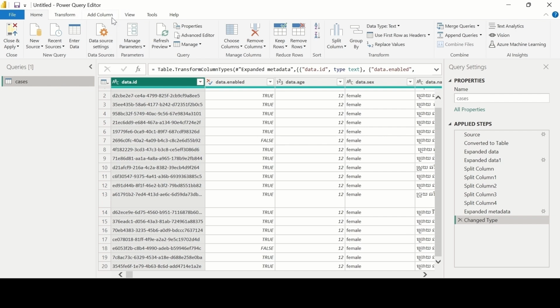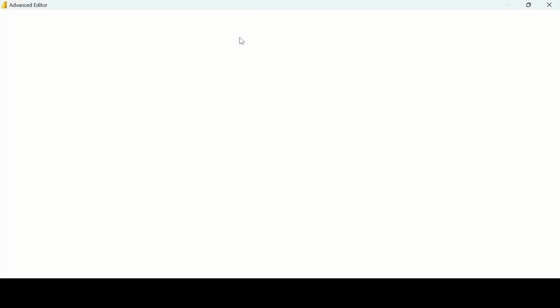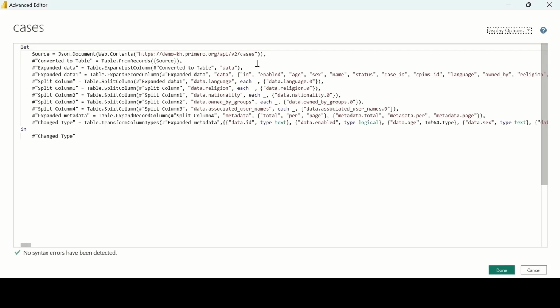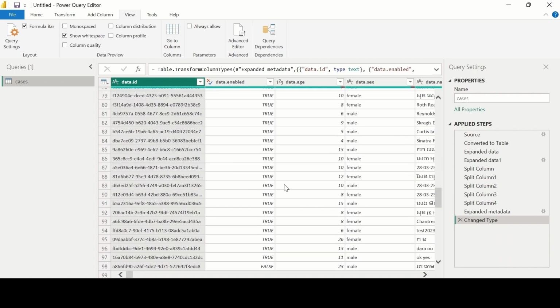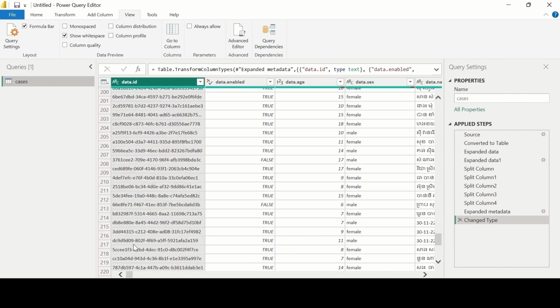I will go here in Power Query, View, and Advanced Editor, and I will edit the API request here. So this is the API call. By default it is showing only 20 cases, and I can increase it to 1000. For that I will add the parameters. I will say page 1 with 1000 cases. So with this, now I will get 1000 cases here, right? So I have 1000 cases here.